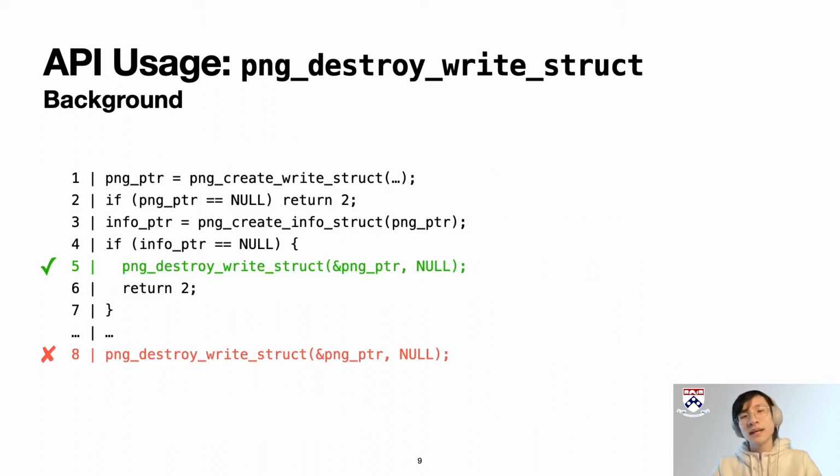Next, let's look at a less commonly used function, png_destroy_write_struct. This function is a deallocator function provided in libpng. People usually use this API in the following way. First, the user creates a PNG struct using png_create_write_struct. And then, by passing in the PNG pointer, people call png_create_info_struct to create an info pointer. At the end, people free both the PNG pointer and the info pointer simultaneously using png_destroy_write_struct.